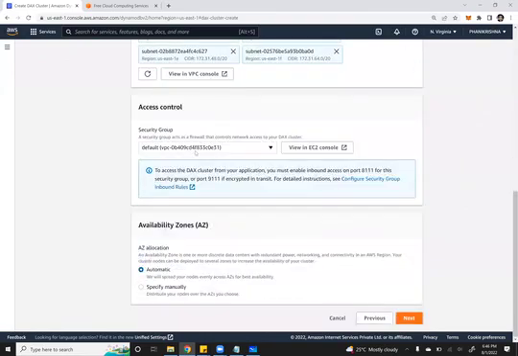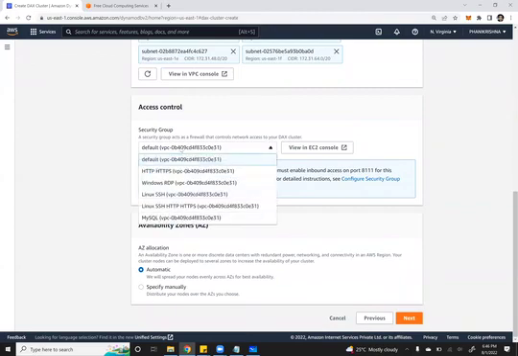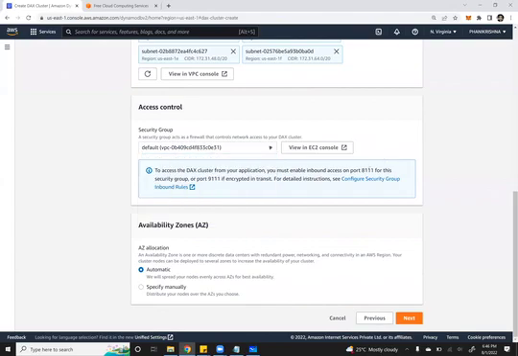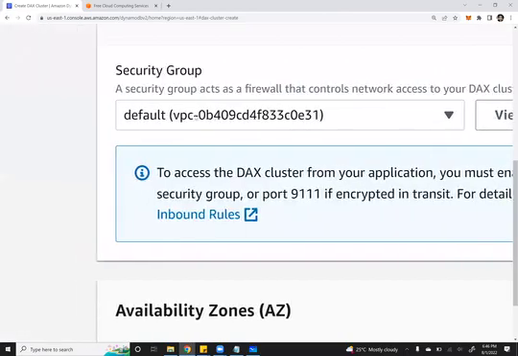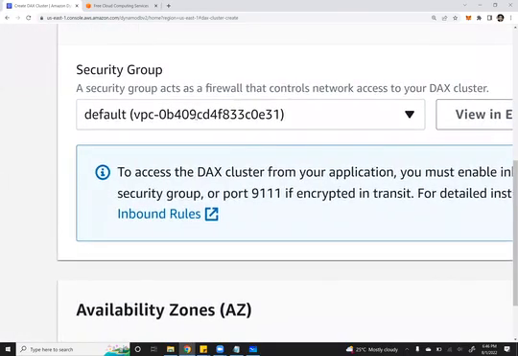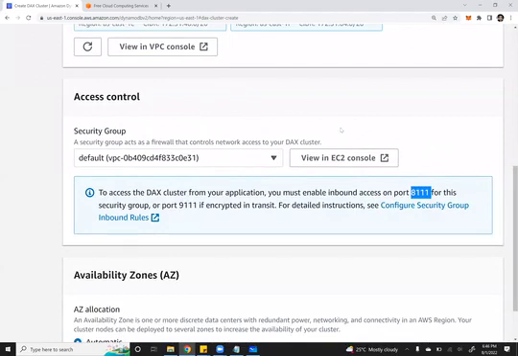And then the security group. You have to create a new security group. In that, you have to open the 8111 port. You can even use the default one, but you have to update the security group later. Or first you can create a security group in which you open port 8111. And if you are using encryption in transit, then you have to open port 9111 also. So the recommended ports to be opened are 8111 and 9111.